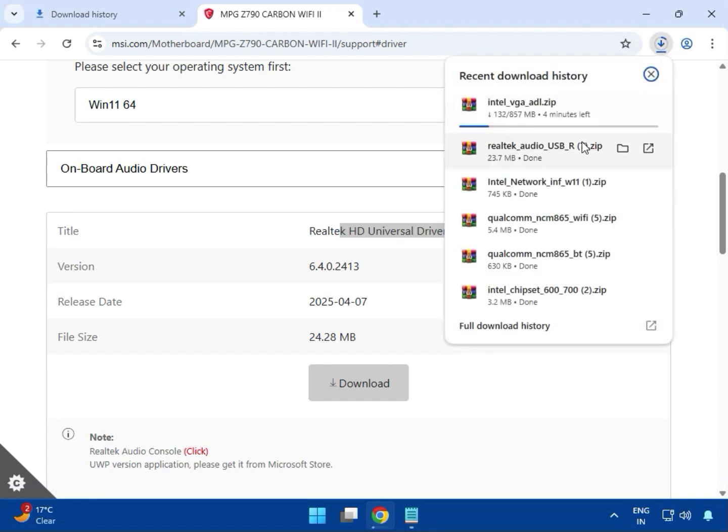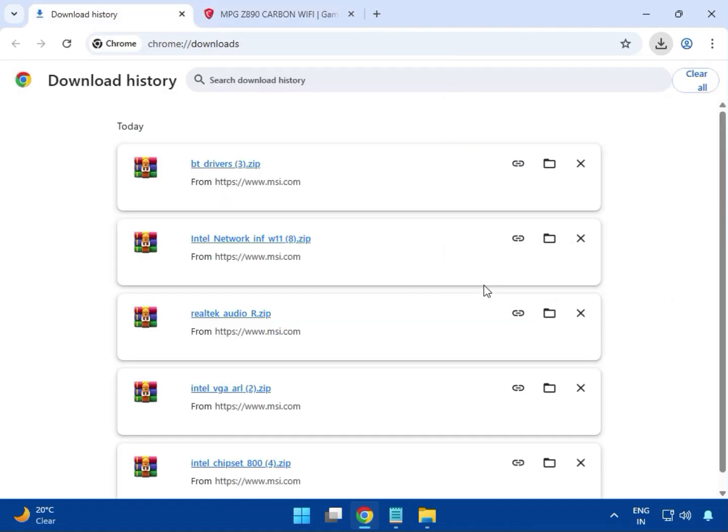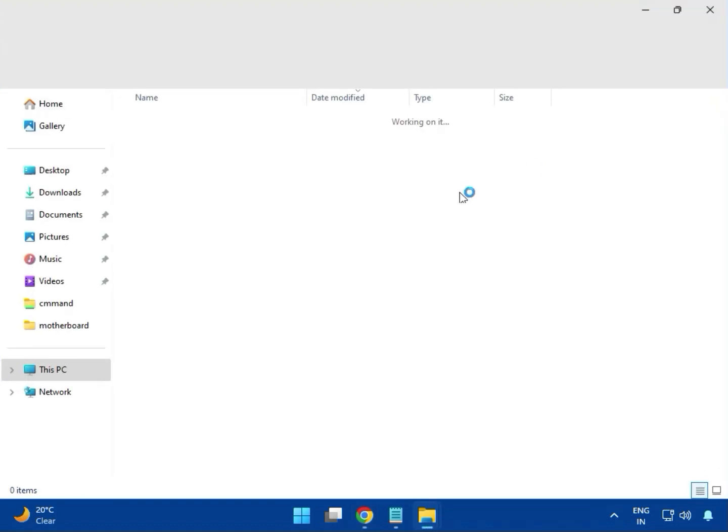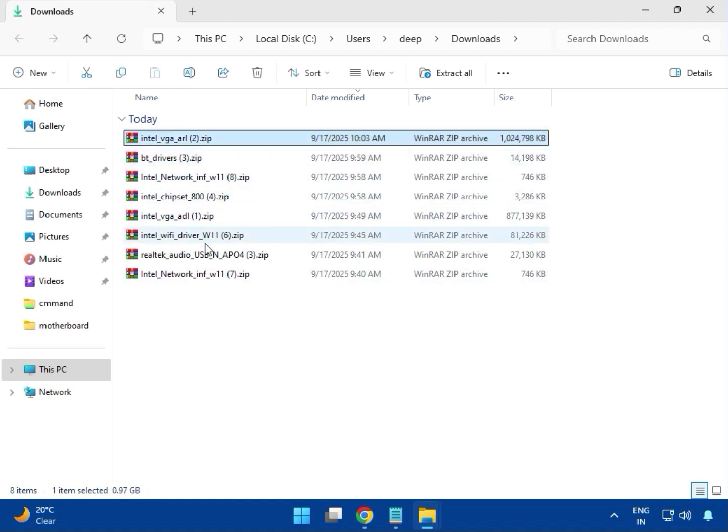So it starts downloading. It can take some time to download all the drivers, then I will show you the installation process. So then guys, this is completed. Then click to open the download folder and go to the location where it is downloading. So this location is completed. First, one by one, I will show you the installation.